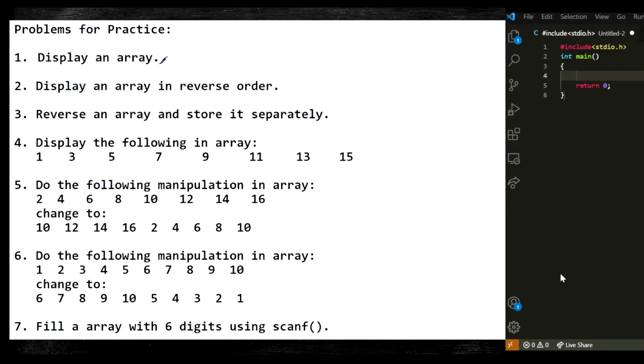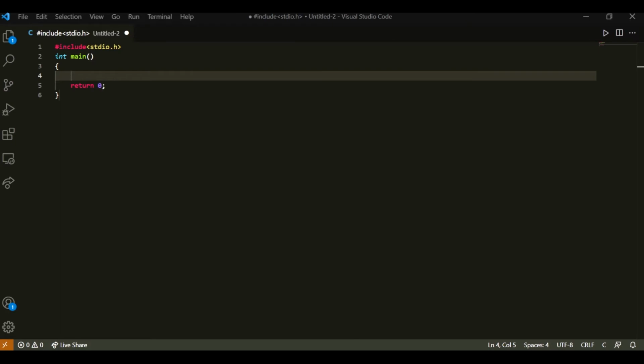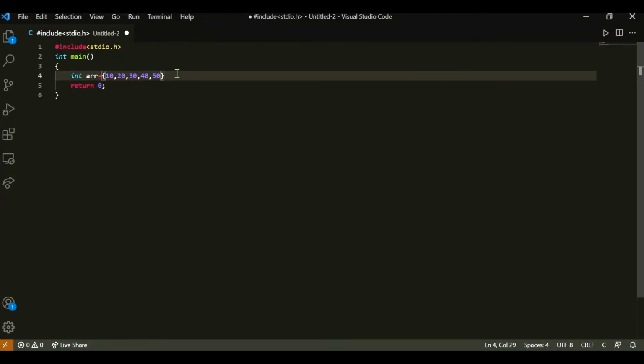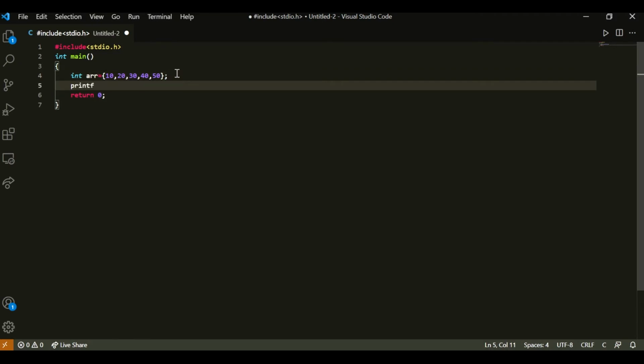So this is our VS Code. I have my prerequisites already made over here, and now I will just declare an array. It will be of integer data type as per my wish. So let the array name be arr, and let's assign values to it: 10, 20, 30, 40, and 50. So 5 storage spaces.